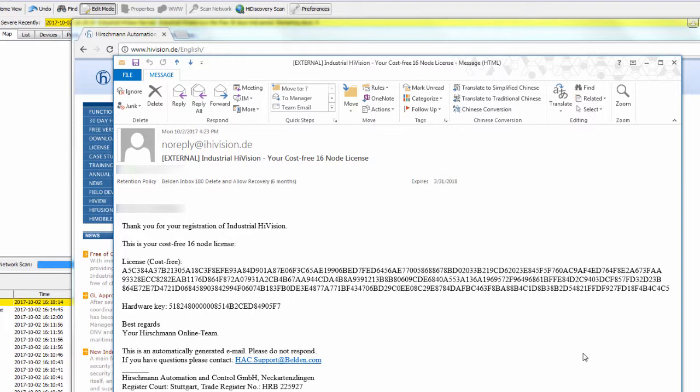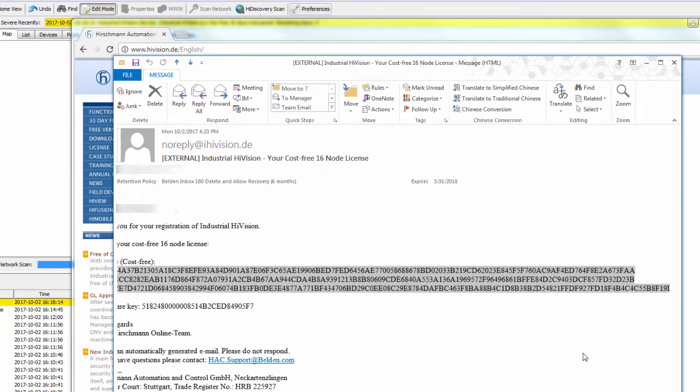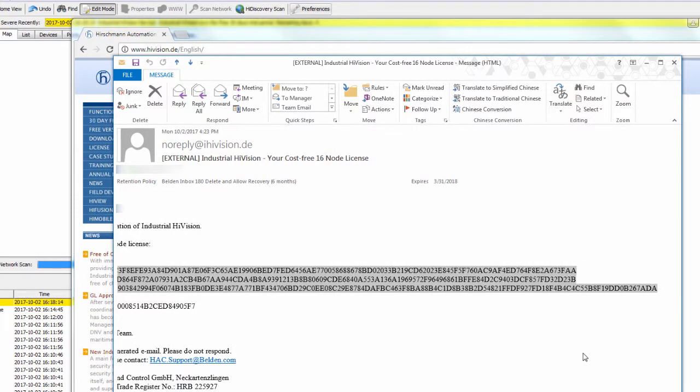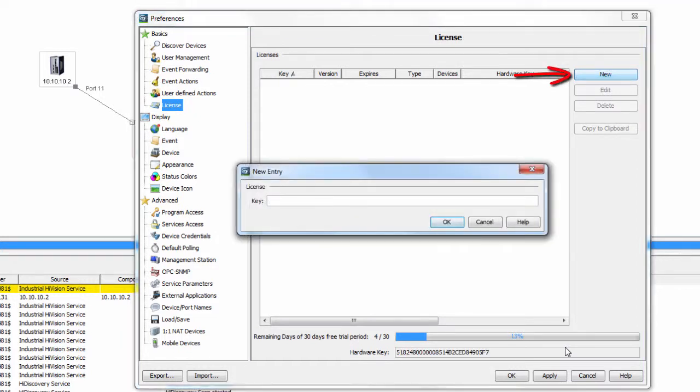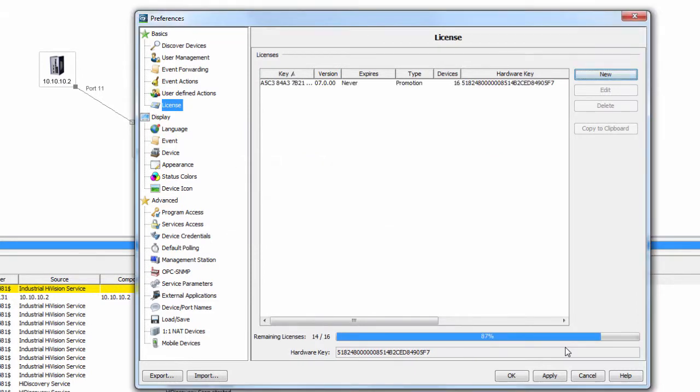And the license itself, this here is the unlock key. So make sure that you capture all of it, avoiding any spaces at the end. And here too, do a Control-C for copy. Once you've done that, go back to Industrial HiVision. Under License, click on New. Do Control-V under the license, New Entry, and click on OK.